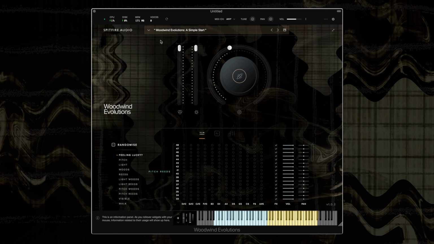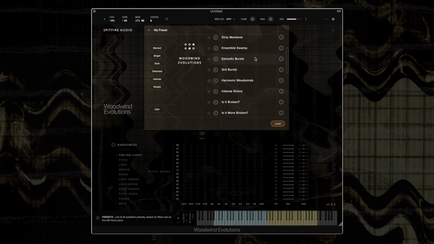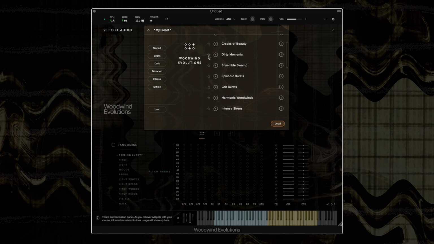Underneath this, we have our preset browser. You can navigate back and forth through the presets using these left and right arrows. And if you've made a preset and you'd like to save it, you can click on the floppy disk icon, give it a name, and hit save. If you want to browse the list of presets, simply click on the preset menu. You can scroll around on the right here through the list of presets. You can favourite a preset that you like by clicking on the star icon.